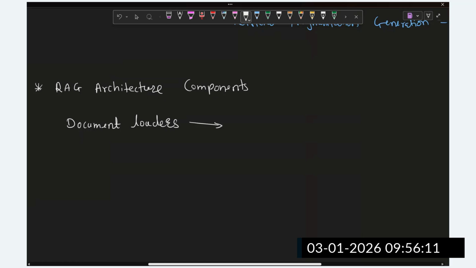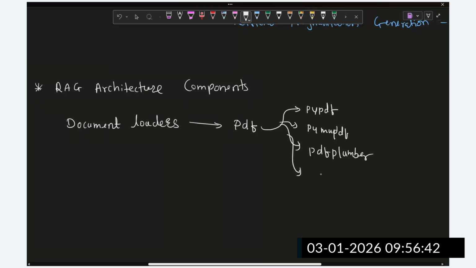But which document loader are we going to utilize? Let's suppose we have PDF documents, then we utilize the different PDF loaders. For PDF documents we have multiple loaders, guys: PyPDF, PyMuPDF, PDF Plumber, and PDF Miner. So we have different document loaders.